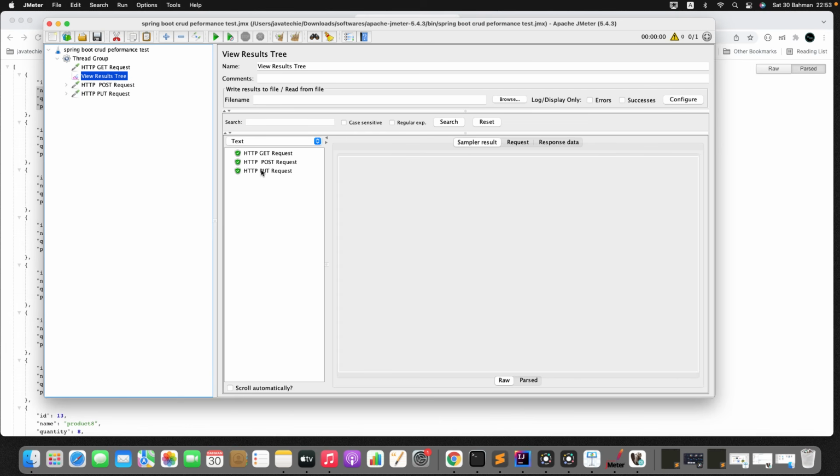Okay. Now let's check the HTTP put request sampler. You can see here the load time is 34 and latency is 34, and sent bytes, header size in bytes, body size in bytes. There are so many things to know, all the keys and attributes.